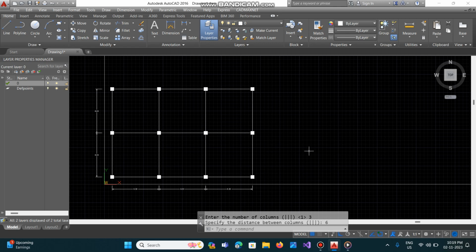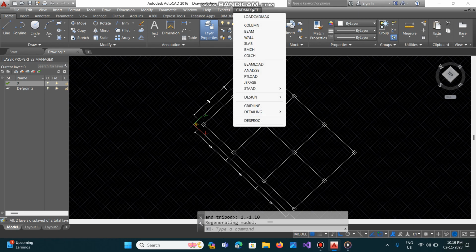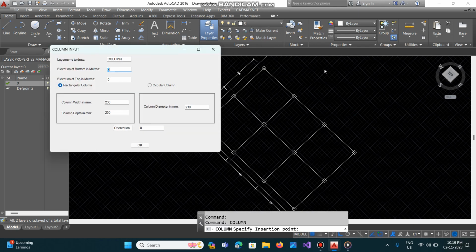Now we will work with Cadmax software. This is drawn in the 0 layer. Okay, now I will go to 3-dimensional view, -vpoint 1,-1,10. You can go to 3 dimensions by whatever method you want. In the Cadmax net command, you give the column command. So this dialog box will come. Column foundation elevation of bottom in meters, that is 0 meter, that is the footing bottom.